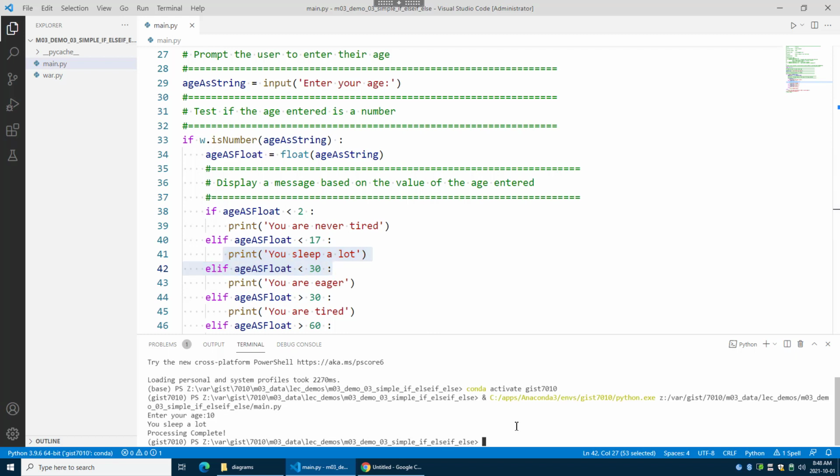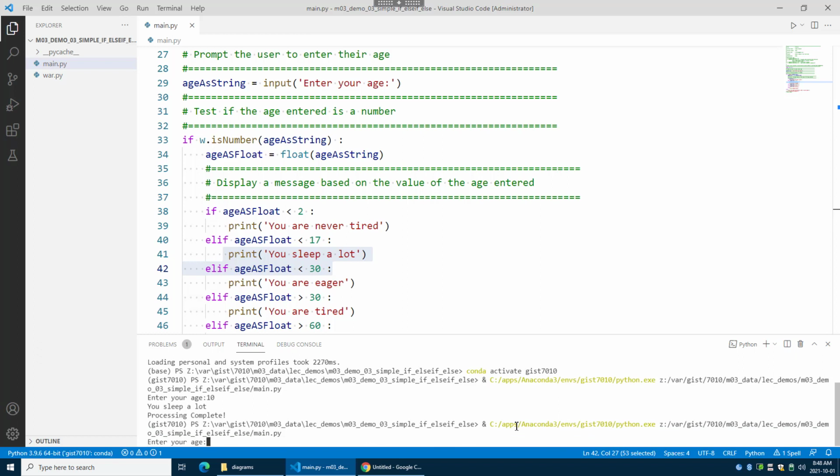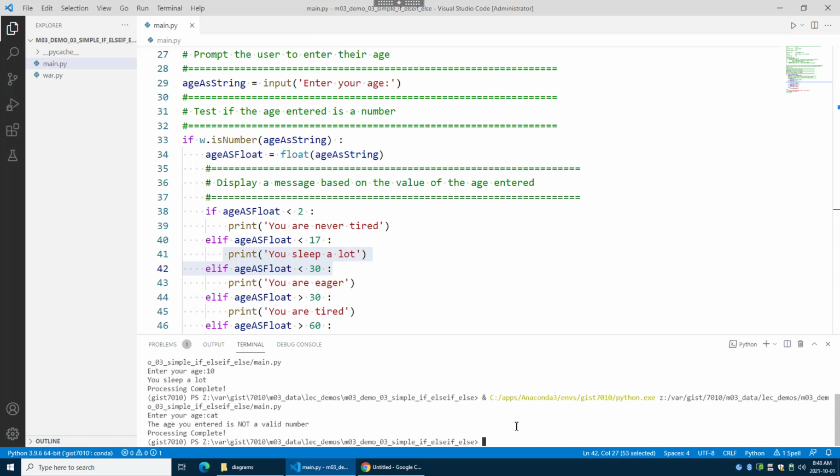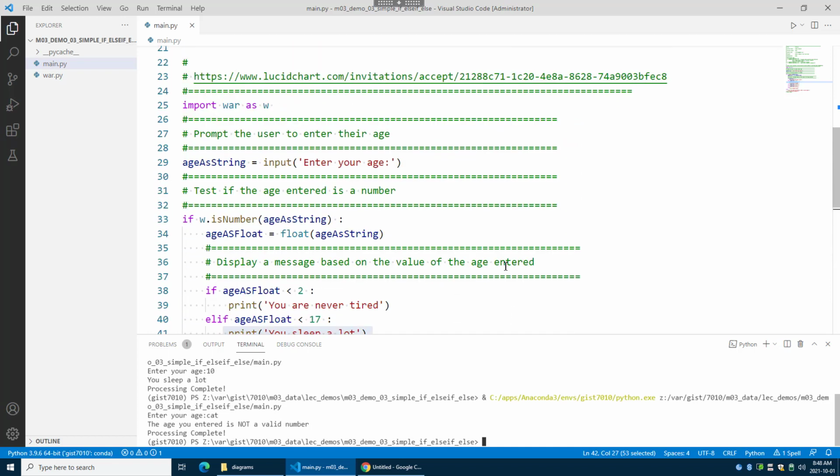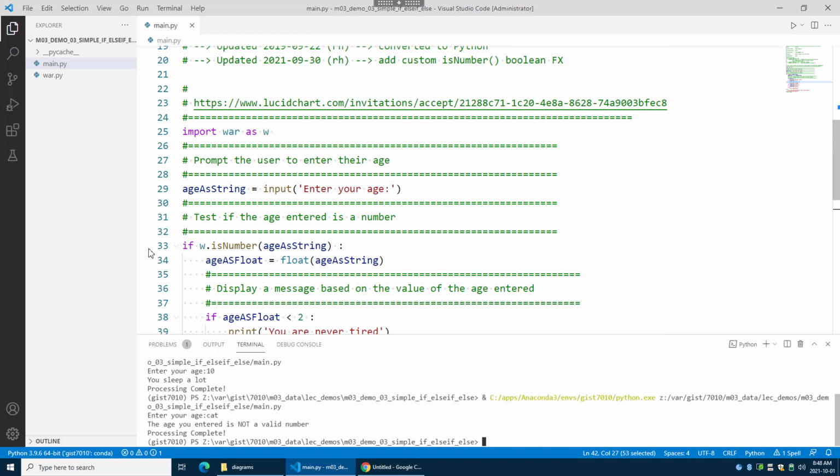Now, what I'll type in now, let's go up here. Let's type in the word cat, right? And we see the age you entered is not valid, right? But what I want to do here is we will actually put in something called a breakpoint, slow our code down to see what's really happened. What really happens when I type in cat?